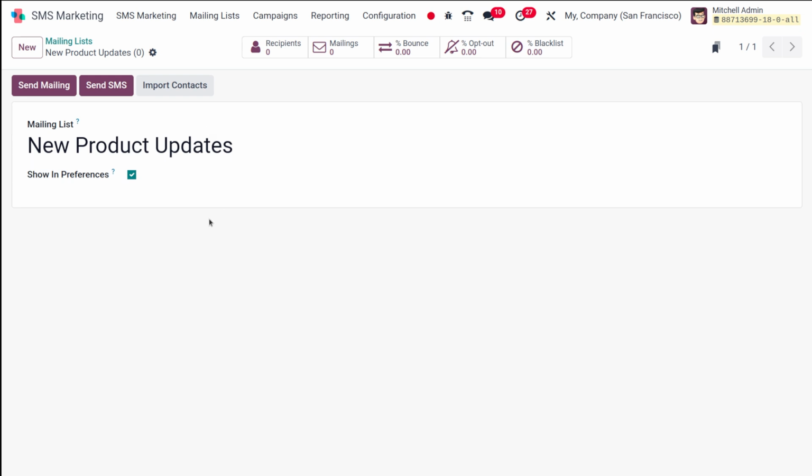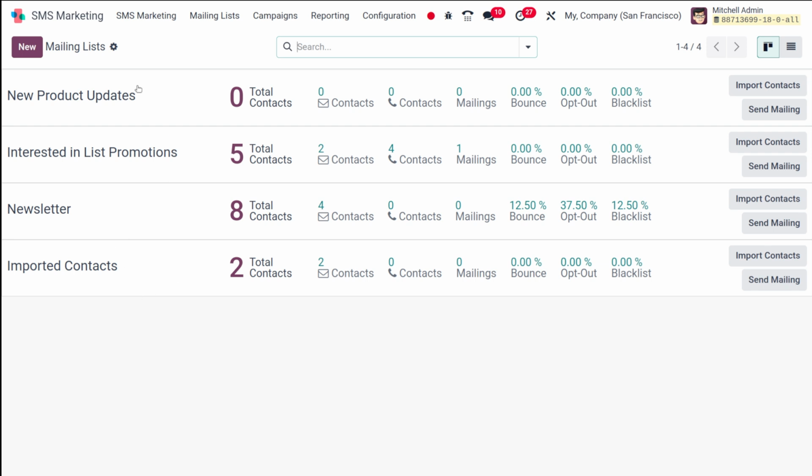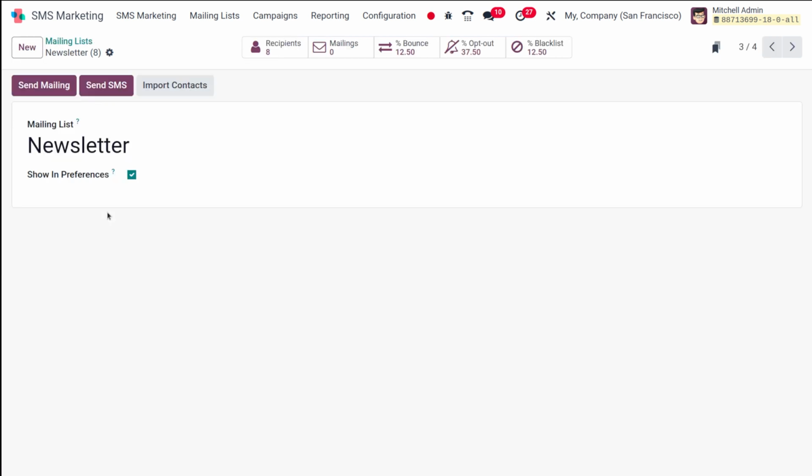You can also edit or review a mailing list. For that, you can select any mailing list from the dashboard to open its detailed form. Right now we have one. If you go back, you have these many lists. If you open the newsletter, one is opened over here. Then you have different smart buttons. Along the top, you'll see smart buttons like recipients, mailings, etc. Then you have bounce, the opt-out percentage, the blacklist percentage, and all. Click these for in-depth statistics and to manage contacts or associated mailings directly.